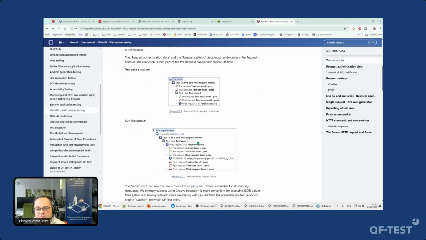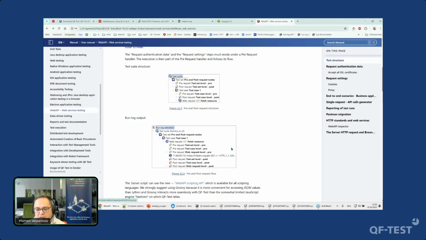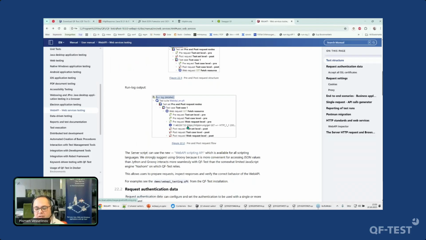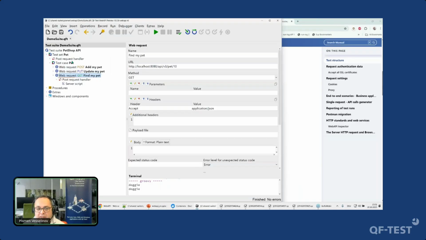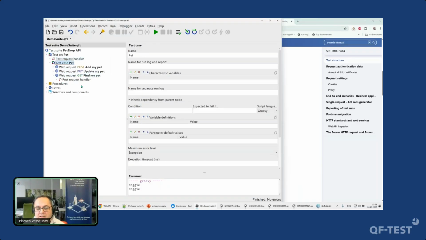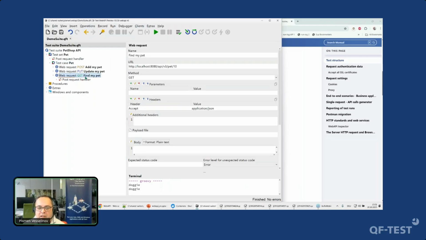There is a screenshot from the test suite itself here, and a screenshot with the flow of the requests. This allows us to have a structure similar to the dependencies that you probably already know from QFTest. But this also allows us to run single web requests without running the whole test case. A dependency requires you to run the whole test case. You cannot run nodes that are lying inside the test case.